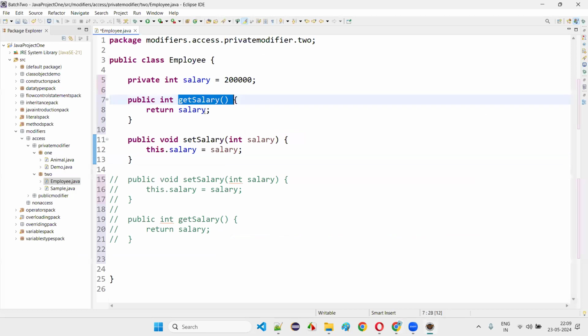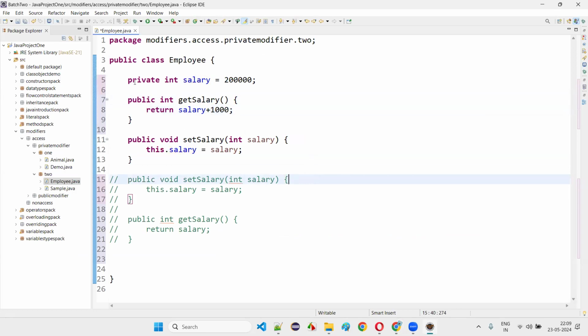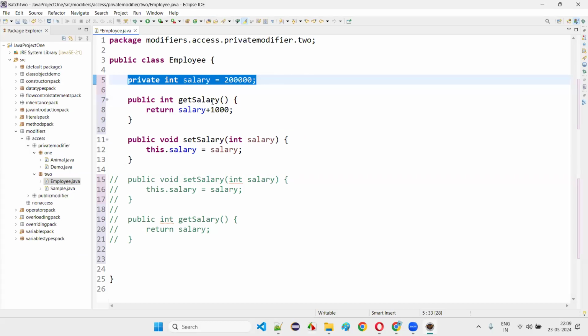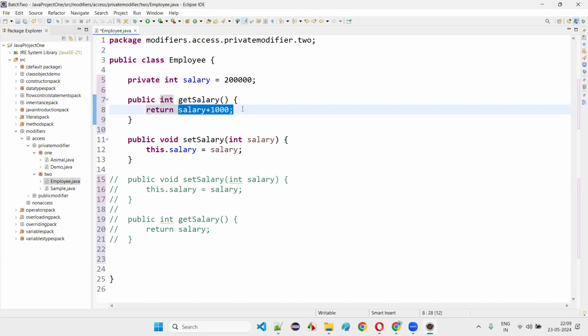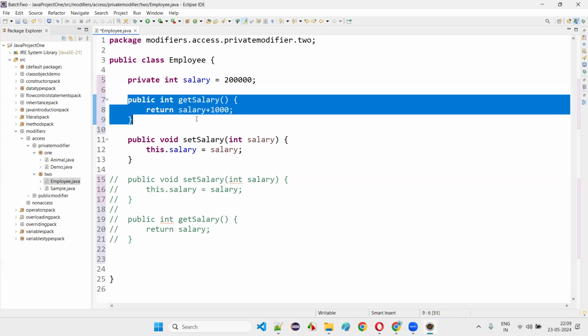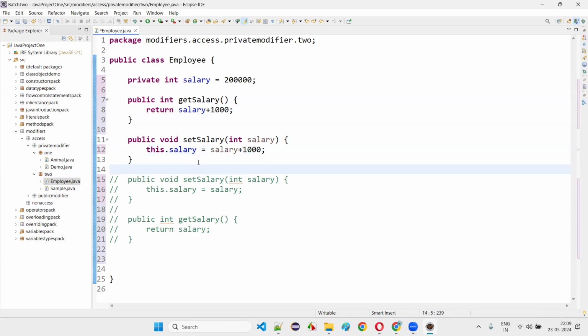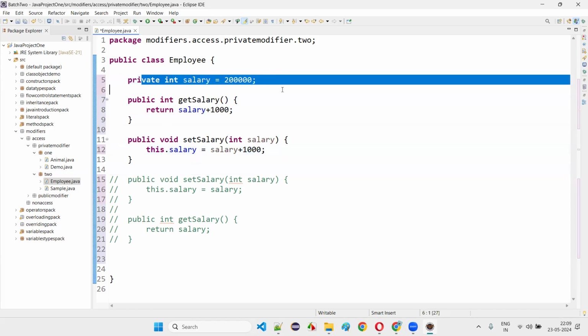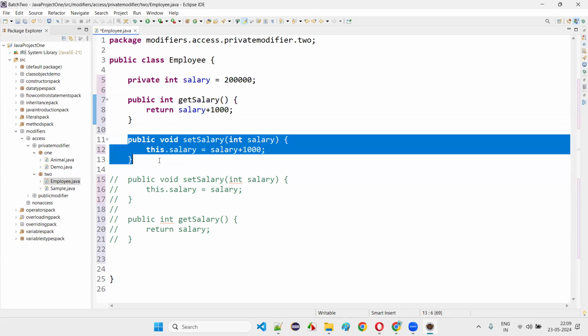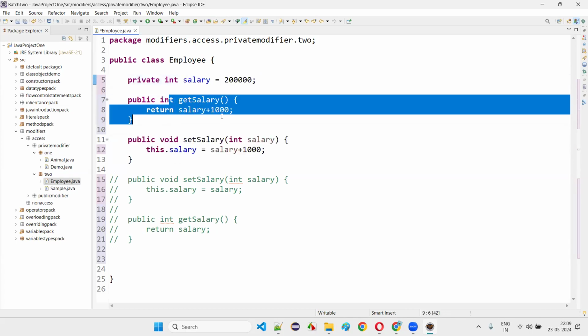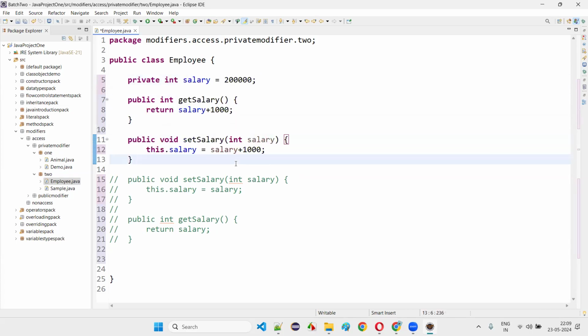What if I say get salary plus 1000? If I'm writing my own logic, are you getting the actual value when you're retrieving? It's up to me how I want to make it accessible. Got it, guys? Here I am saying like this. What do you think? Am I updating in a proper way? My own logic is there now. How to access this variable and how to set the value to the variable is my own logic.